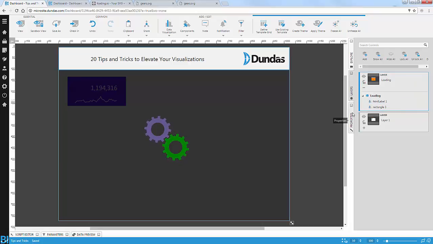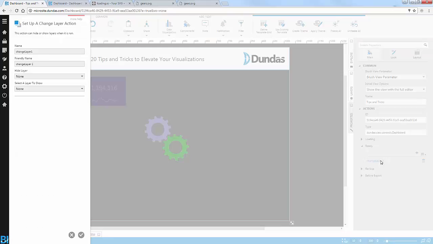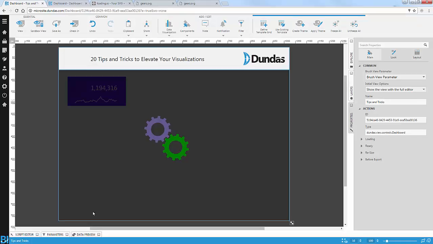And then, of course, we don't want it to always be there. Once the dashboard's ready, it should disappear. So I go to my properties. And on the ready interaction, I'm just going to tell it to change layer. And with that, you can see that I can tell it to hide the loading layer once it's done loading.